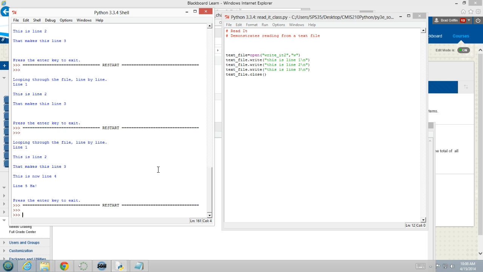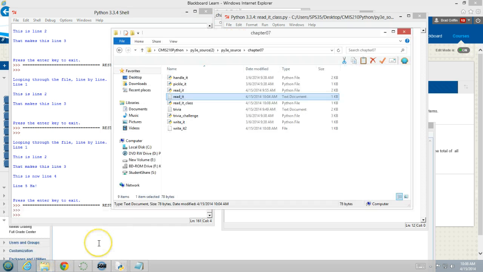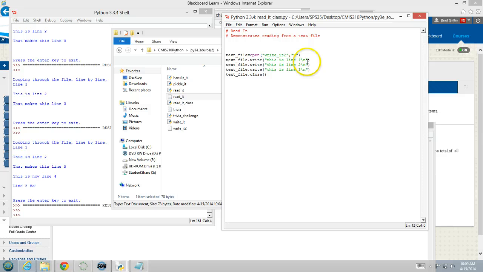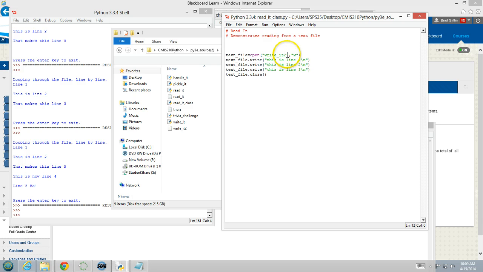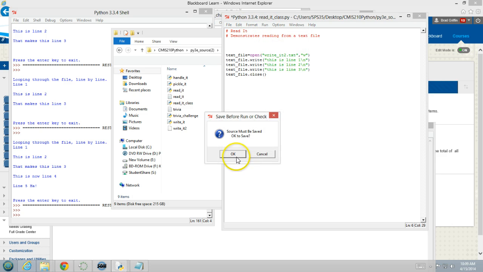Huh. And it seems to have run. It didn't do anything we can see yet. So I'm going to go back up to my folder for chapter 7, and oh, look. There's a new file called write it to. Now, notice that I made an error with it. So over here, all those are text files, aren't they? Well, it very literally tells me what I need to do. I didn't write it as a .txt. So let's run this again. Let's save it and run.